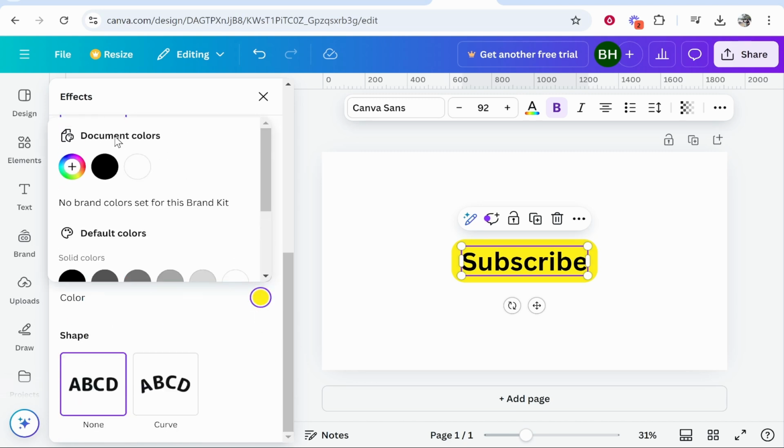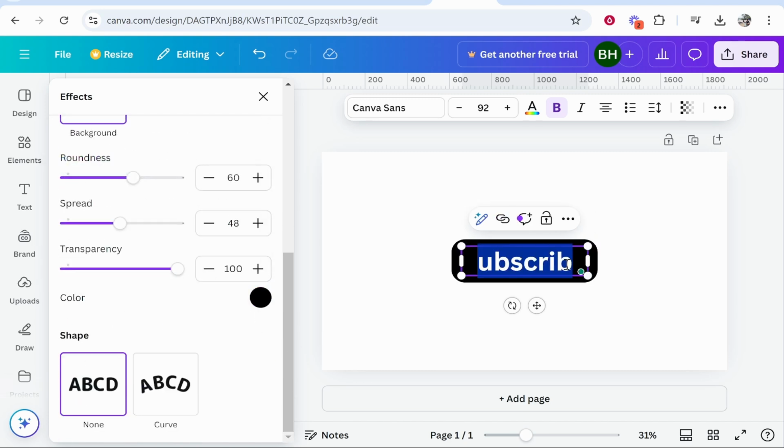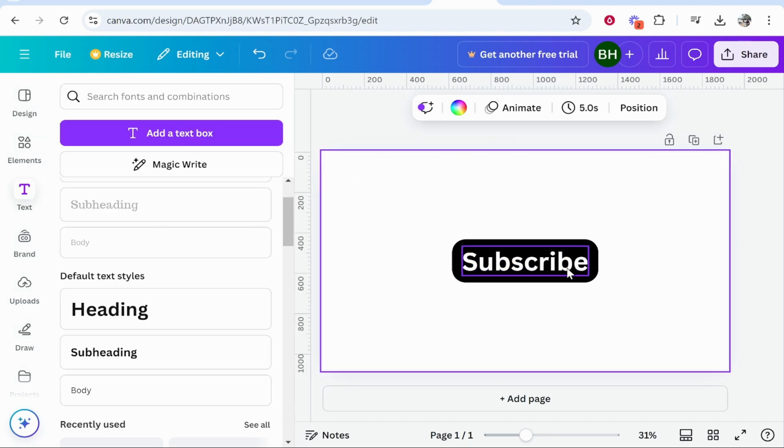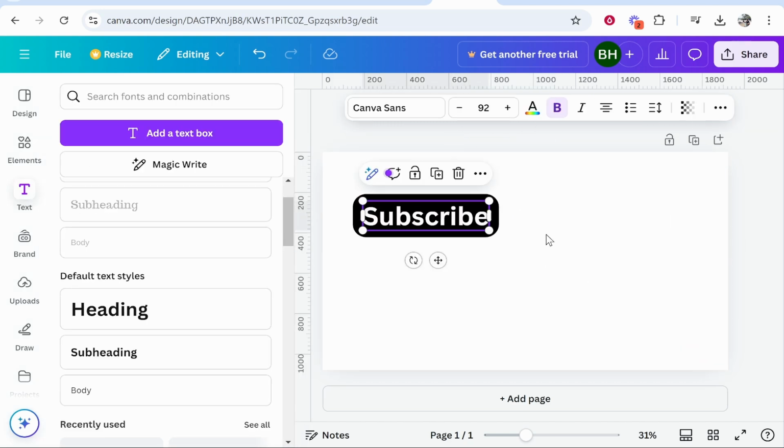So if we change the color to black, what we'll need to do is highlight our text and then we can change the text color to white. And that's basically how you can get this background effect in Canva.